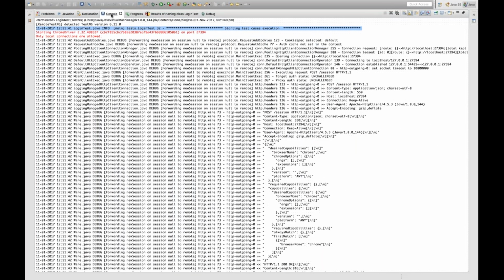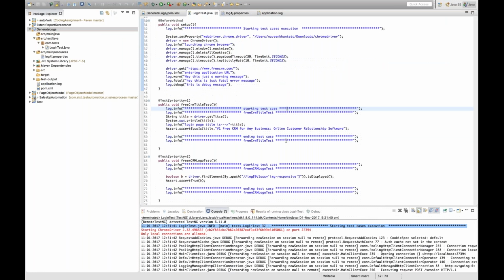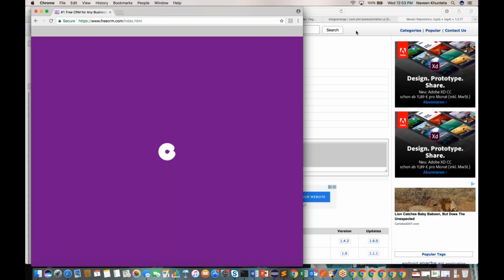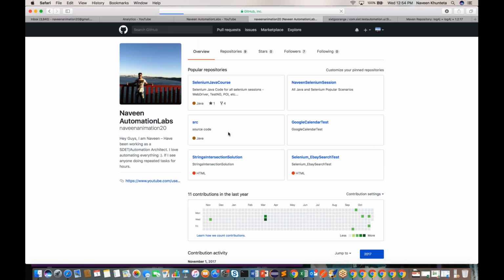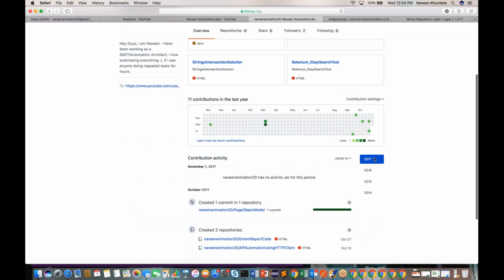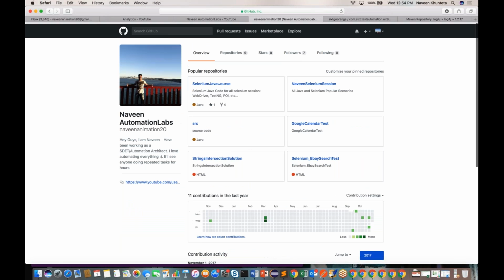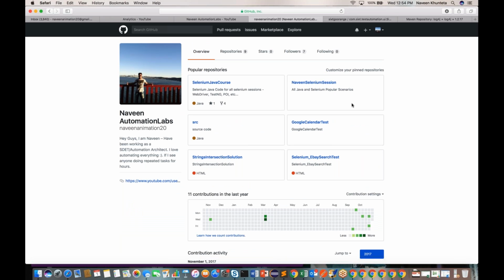So I think that's all for today and for this session. I'll share this code in my Git repository. In this account I'll create another package over there, something like log4j generation, and you can refer to the log4j properties over there and everything. I'll provide the URL inside the description also.